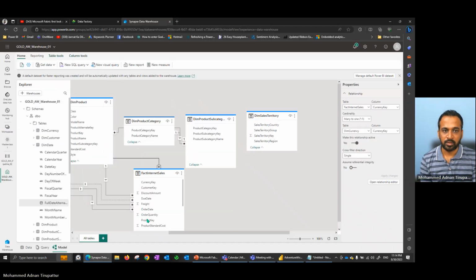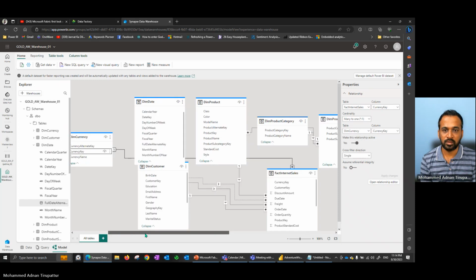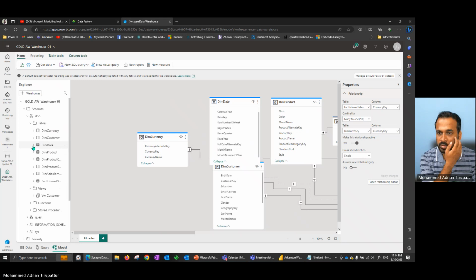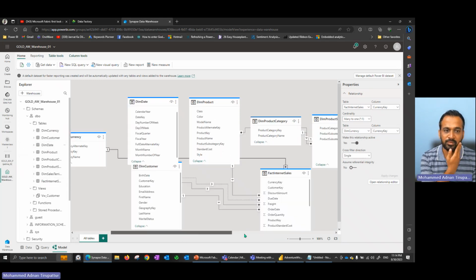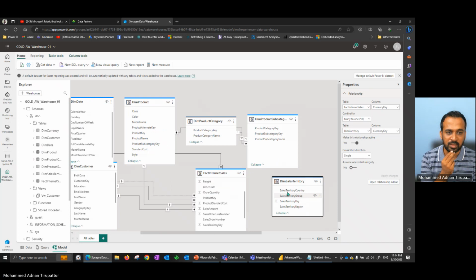Okay. Where is dim geography? Do you have a dim geography here? No. Okay, we'll just map this with the fact internet sales if we have. Yeah, we have it here, sales territory, and then sales territory key with this one.